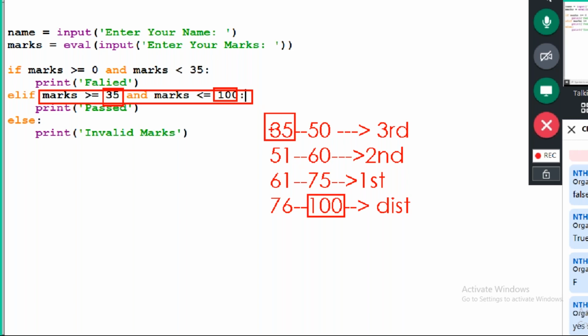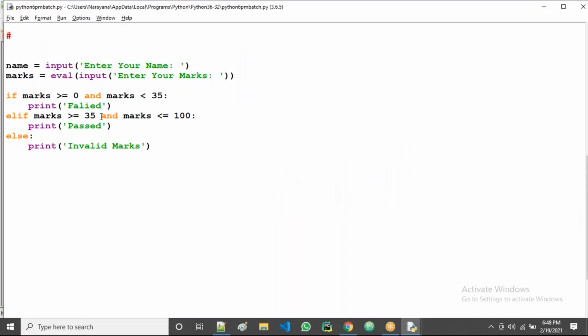Again, what do we use? Again, we use elif. Okay, let us try now. 35, that is, marks greater than or equal to 35 and less than or equal to 50. Then I'll simply print third grade, guys.